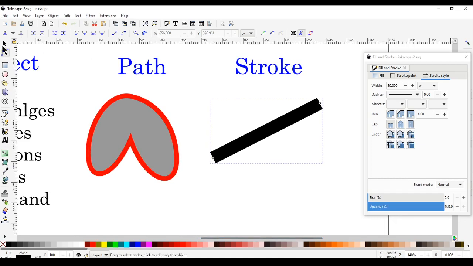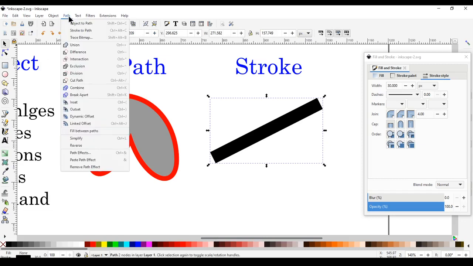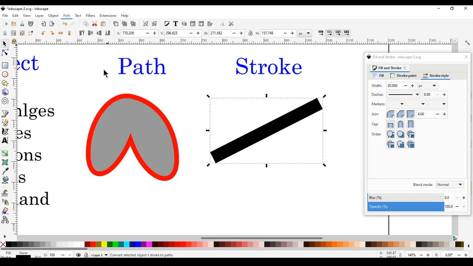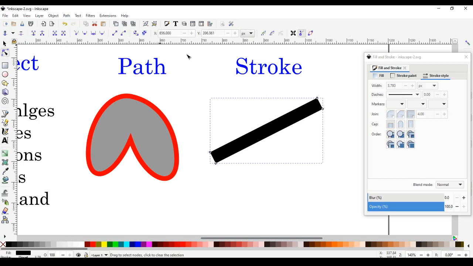Next thing I'm going to do, go to select and change the selection mode. Go to Path, Stroke to Path. If I hit that, it's going to change this stroke to a path. Let me show you these nodes here. If I click on this node, you can see there are 1, 2, 3, and 4. There are 4 nodes introduced, and that's because there is a boundary and there's a fill area.